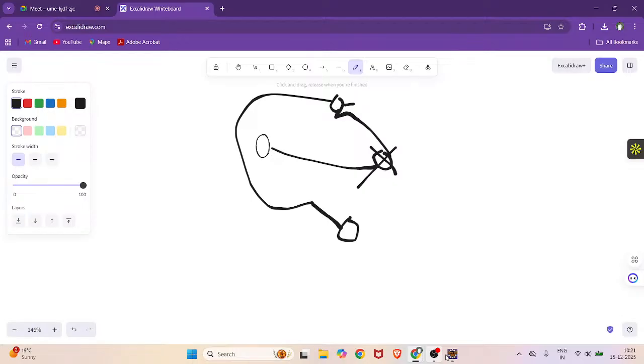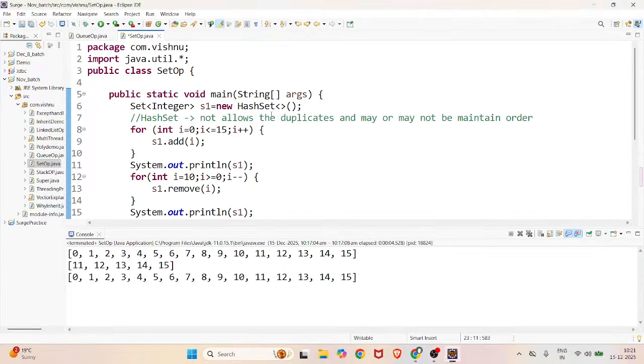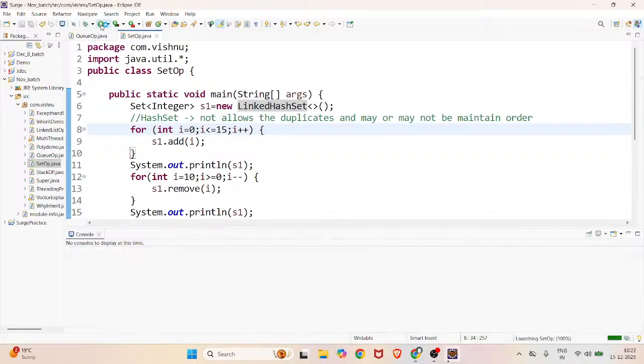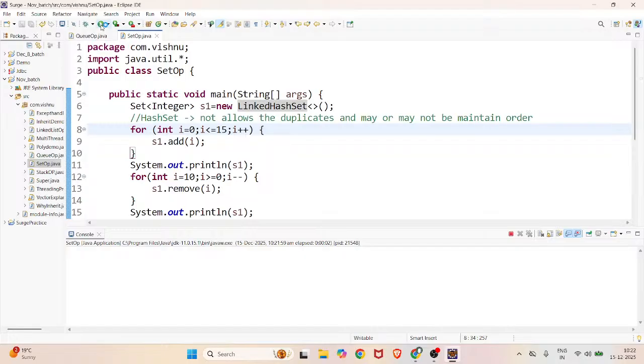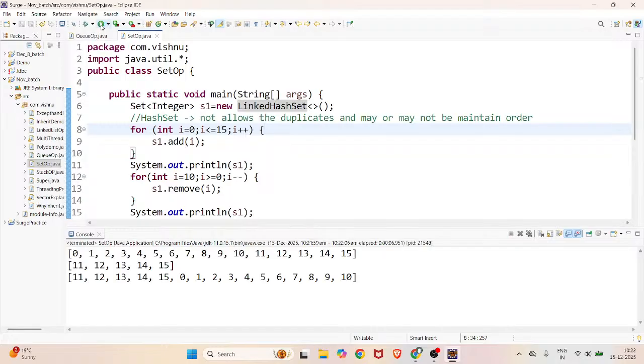Suppose the same thing here where we are using the hash set, then here we can go with the linked hash set. See, the operations we do for the hash set we can do here also. And we observe, suppose insertion of data 0, 1, 2, 3, 4, like that, it goes up to 15, and we are removing the elements.